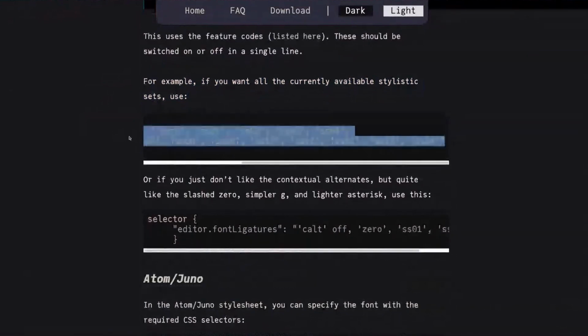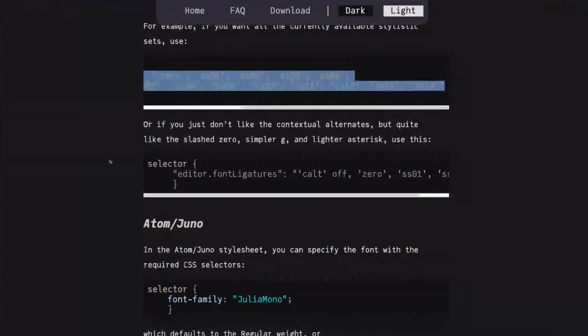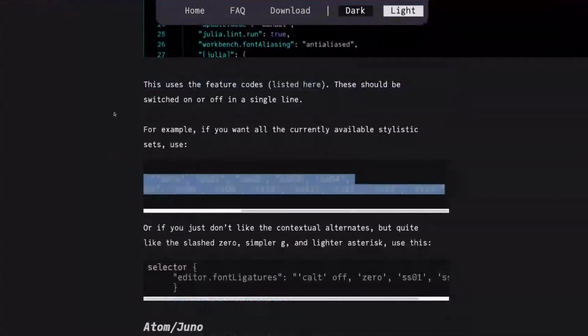And then it also has some different setup if you don't like some of the contextual alternatives, but you want, like, the slashed zero or different things. There are some additional things you can do to set it up there. But I just grabbed all the currently available stylistic sets, copied and pasted everything for that, and then went back to VS Code and put it in my settings.json, and voila, everything worked.